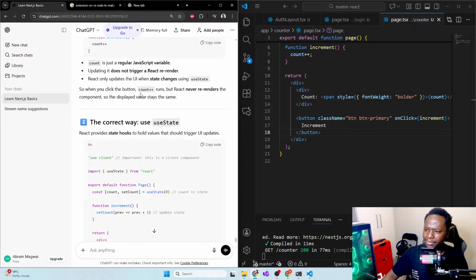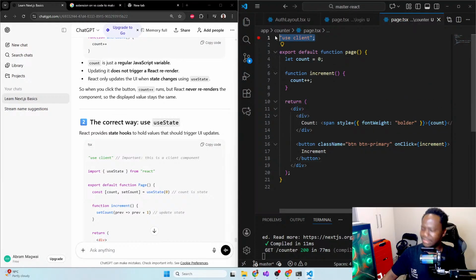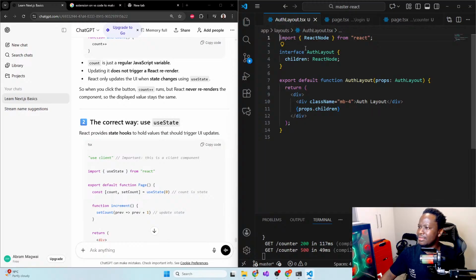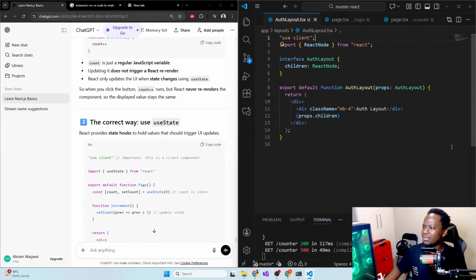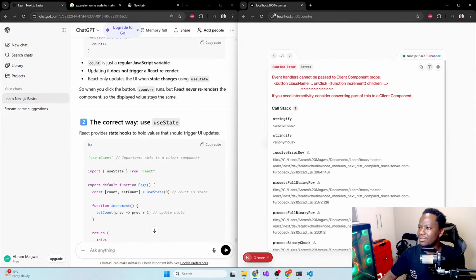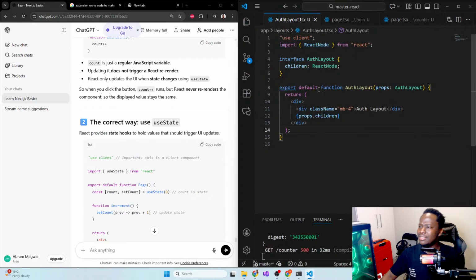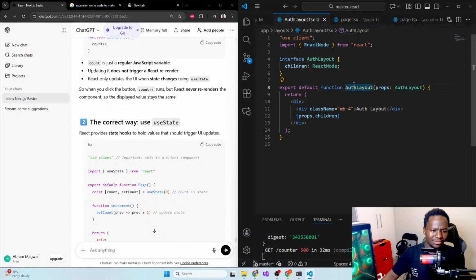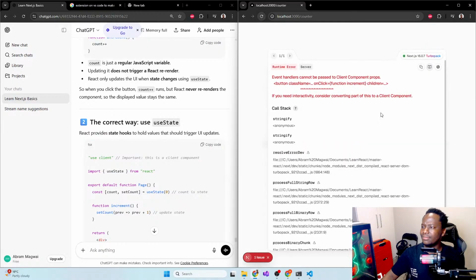So when you click the button, count plus plus. Wait a minute, instead of using this, is it possible to just put it on a layout? Let's see. Okay, it's not. So I have to put this thing on every page. That sucks.